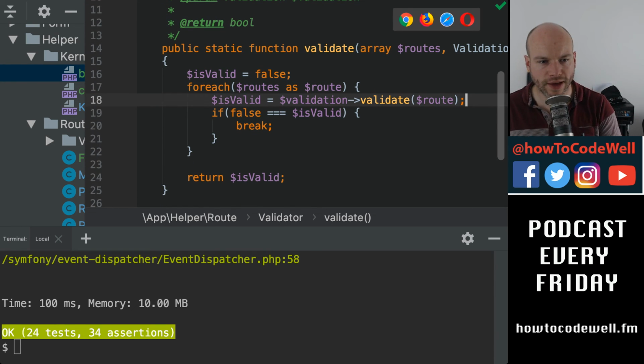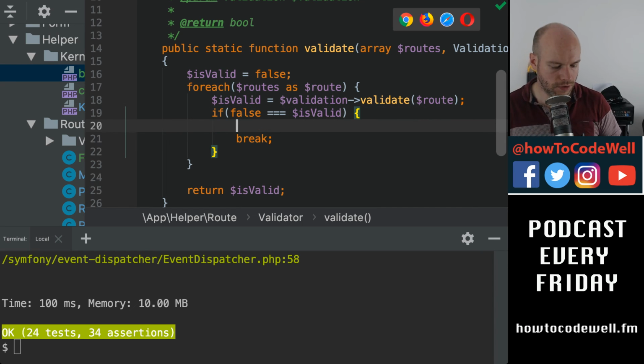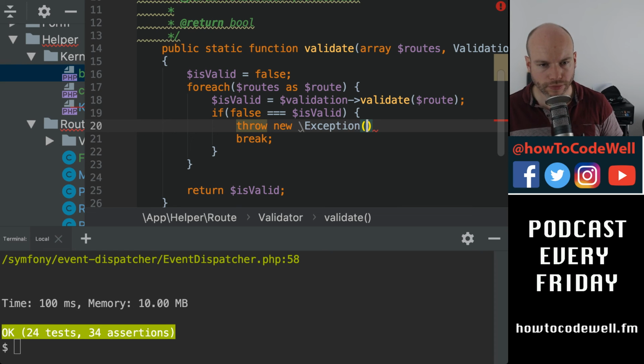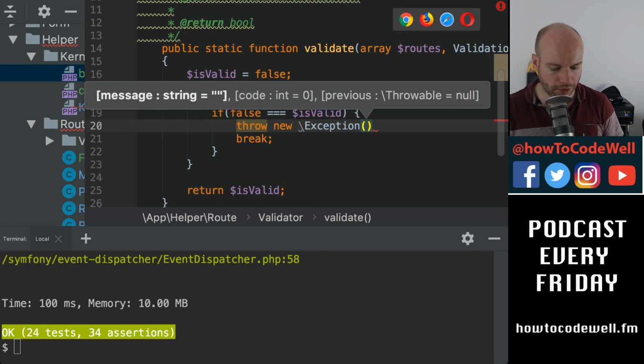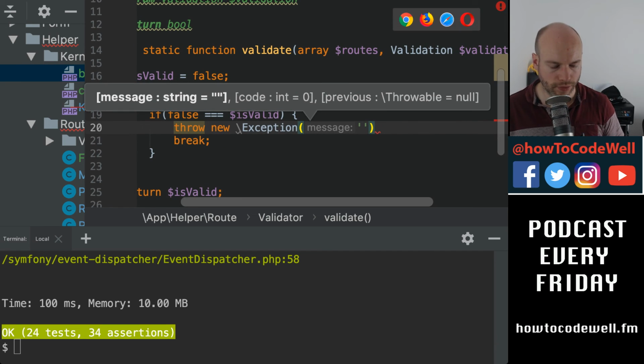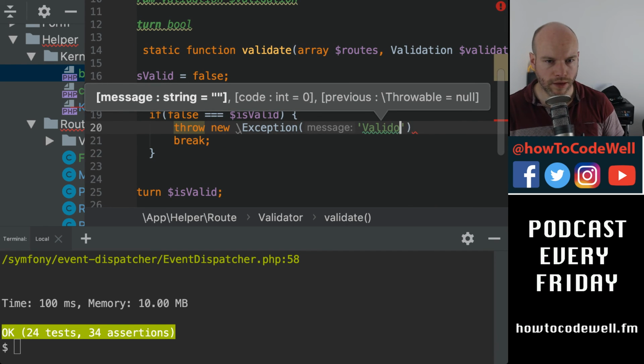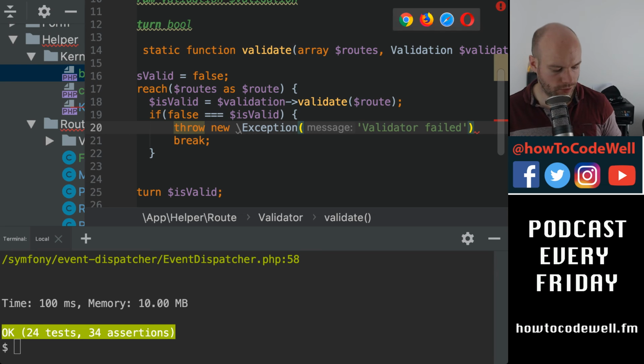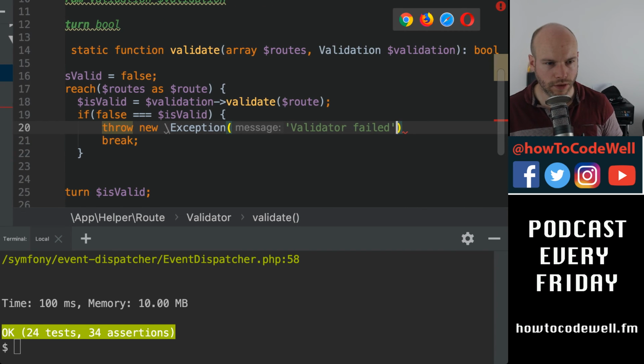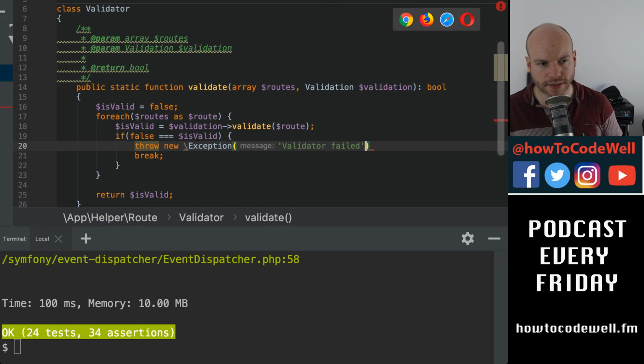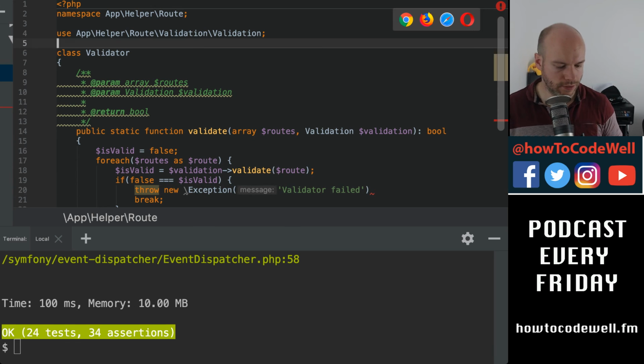So if that is false, we're going to throw new exception, and we're going to do validator failed. Let's just make a little bit more room. And yeah, let's put that back up here. Use exception.